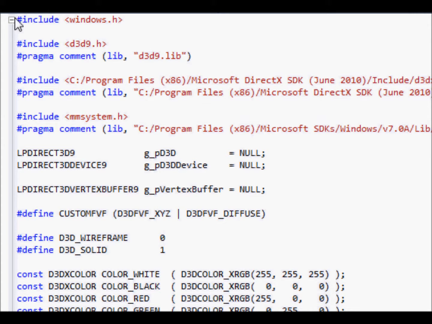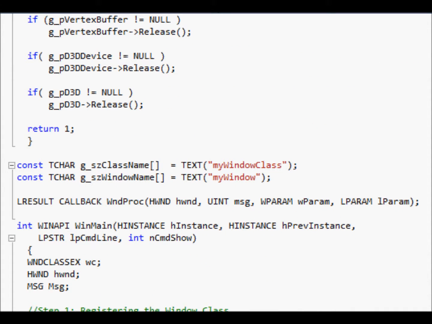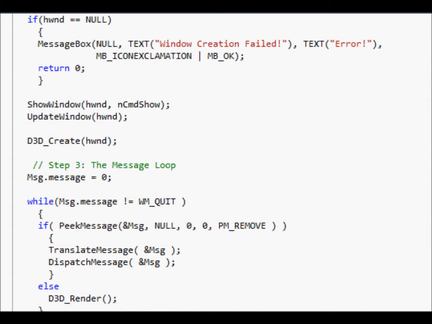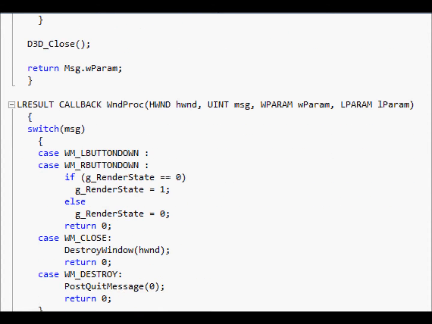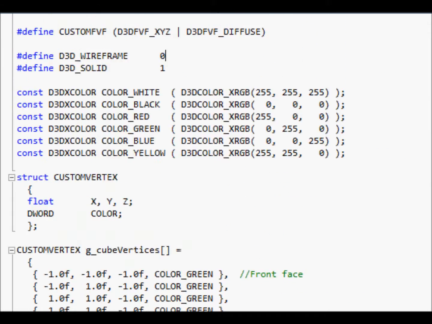Okay, now this is the text for the window, for the program. We've got the basic Windows program, which includes Windows.h. Down here, we have WndProc, the main, the window class name, window name, just the basics: register class, create window, the message loop, and the WndProc, so that you can respond to messages like mouse button down and button up. You change your render state from wireframe to solid. I'm going to have to change these things, but for now it's good enough.